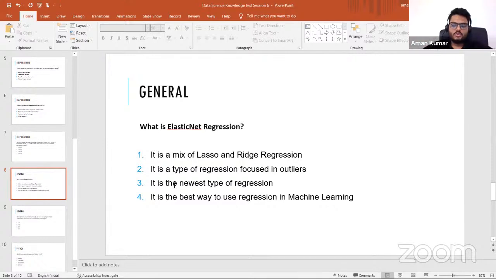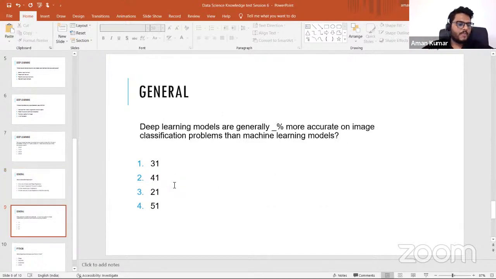Okay, so we will take the last one. You can read a little bit about that elastic net. Okay, let's take this last one, a general thing. Deep learning models are dash% more accurate on image classification problems than machine learning models. What is this dash?